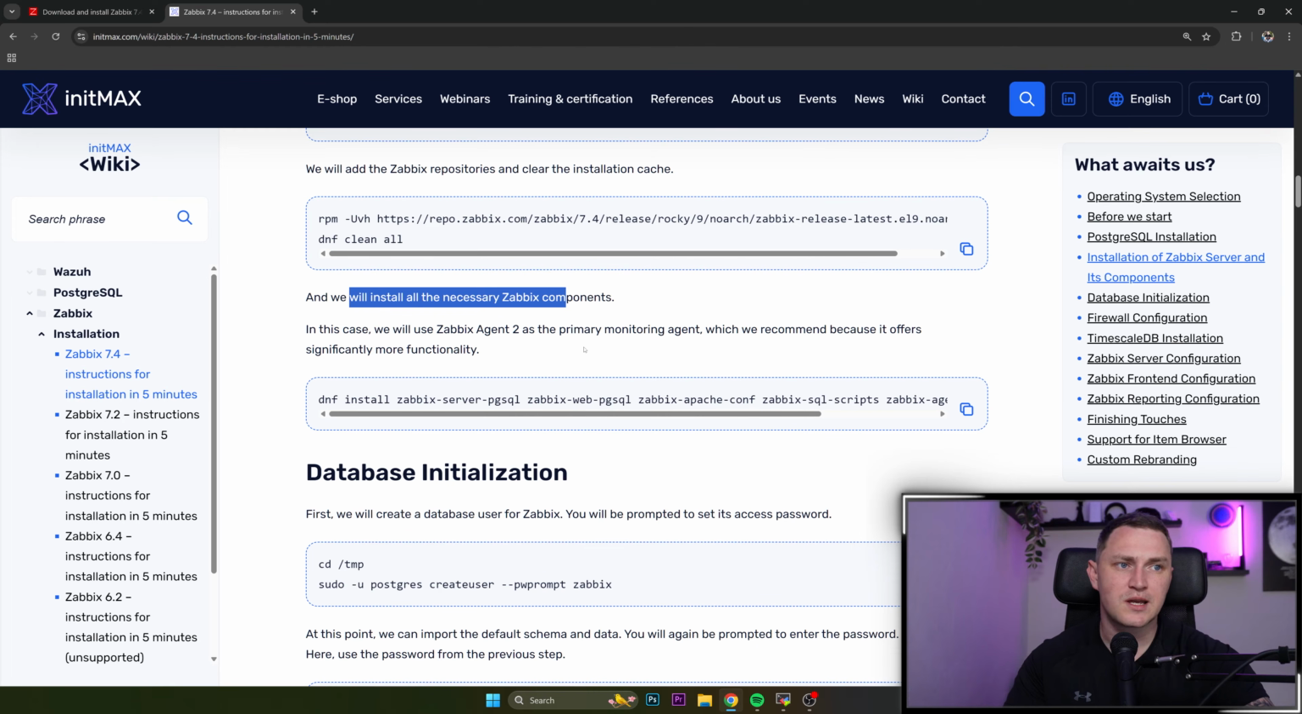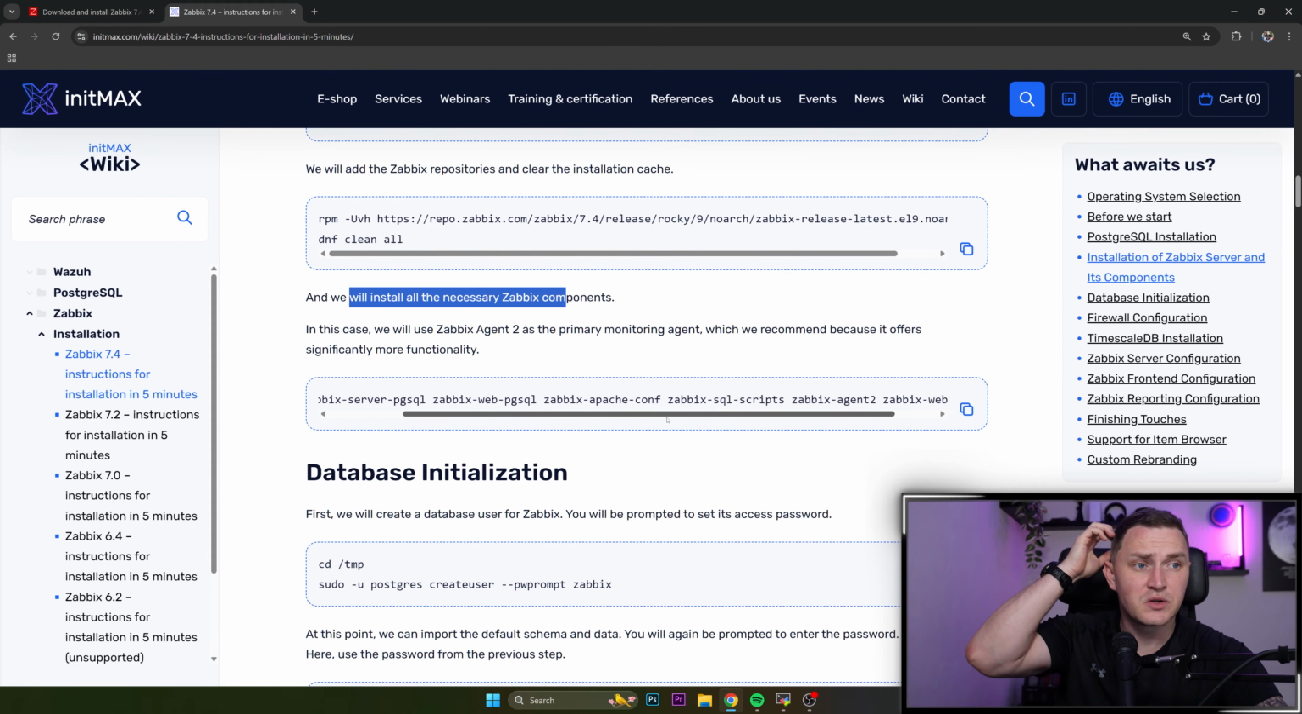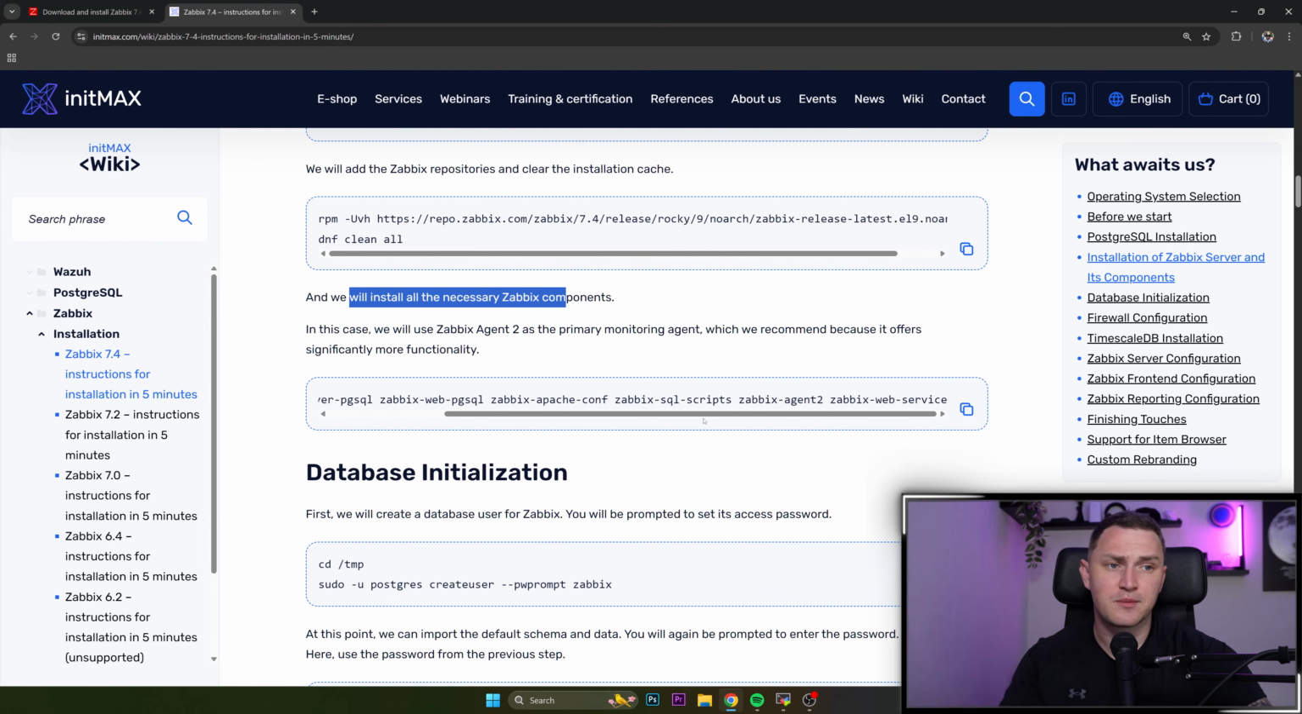In this case, we will use Zabbix Agent 2 as the primary monitoring agent, which we recommend because it offers significantly more functionality. So there's also an option of the Zabbix Agent 1, and I would say that Agent 1 is more stable. Agent 1 is written in C, Agent 2 is written in Go. It doesn't mean that Agent 2 is unreliable or something like that, but you decide. At the same time, you can have both agents installed, up and running, listening on different ports.